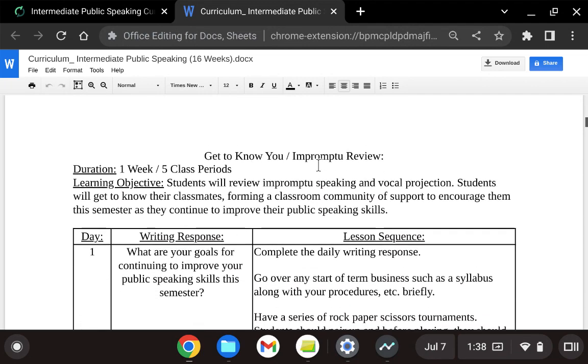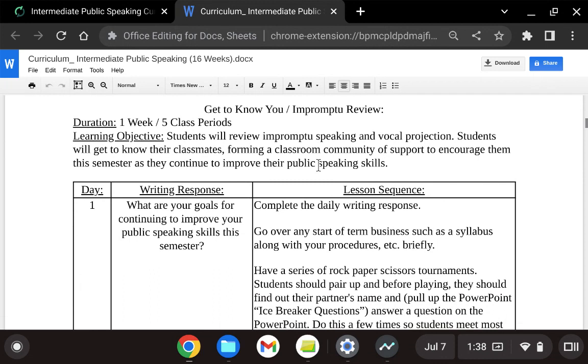We will use the Getting to Know You Impromptu Speaking Review unit as an example of how all the units are structured. So as you can see, every unit within this curriculum that I mentioned just now has the duration. So this is how long that unit is going to last you approximately.